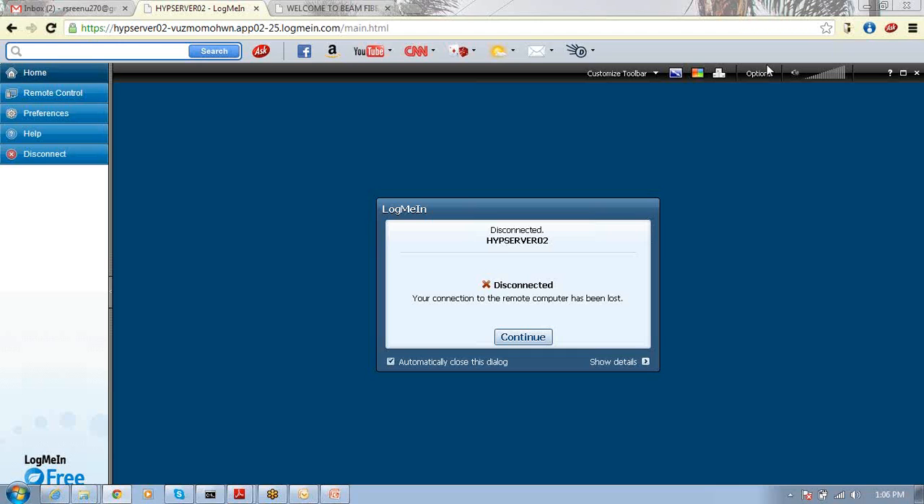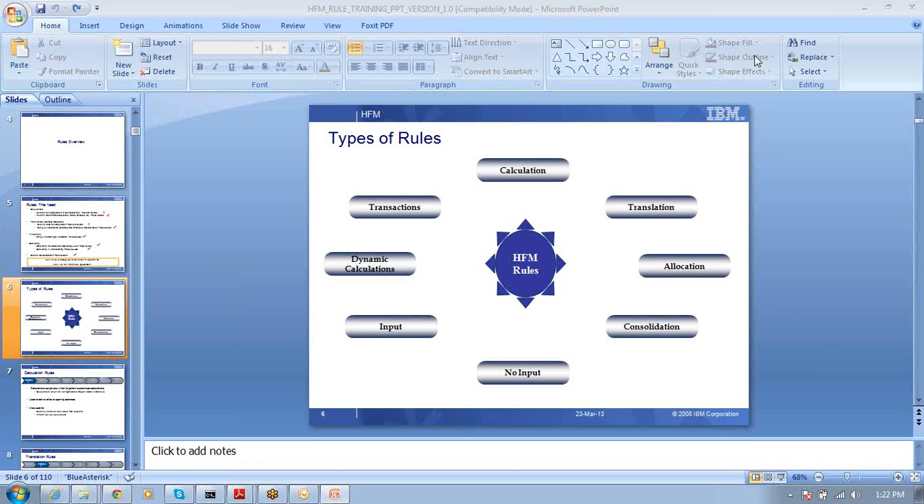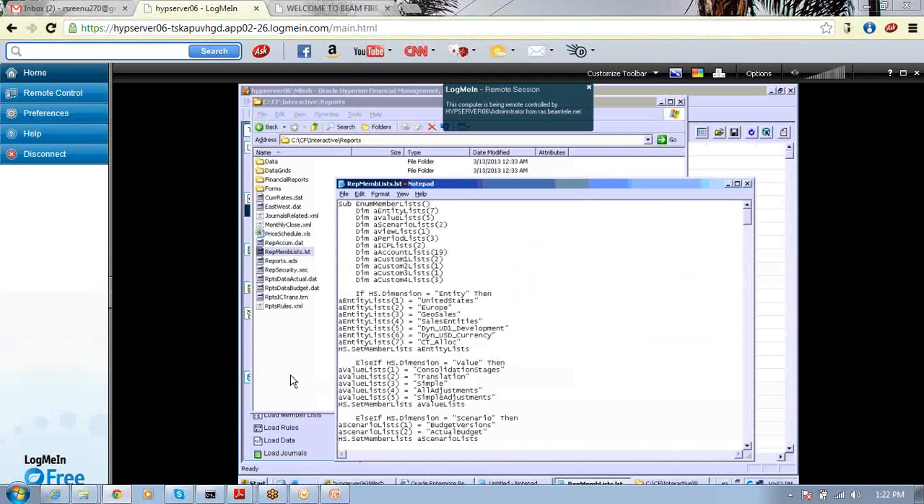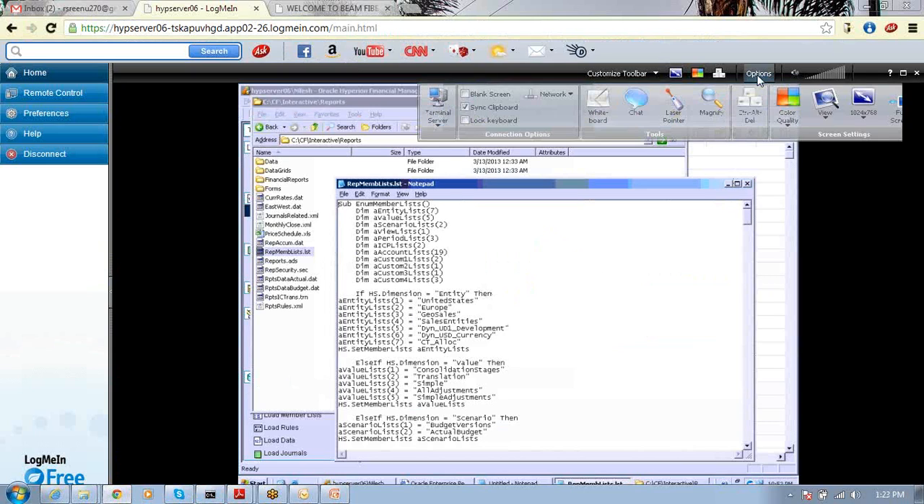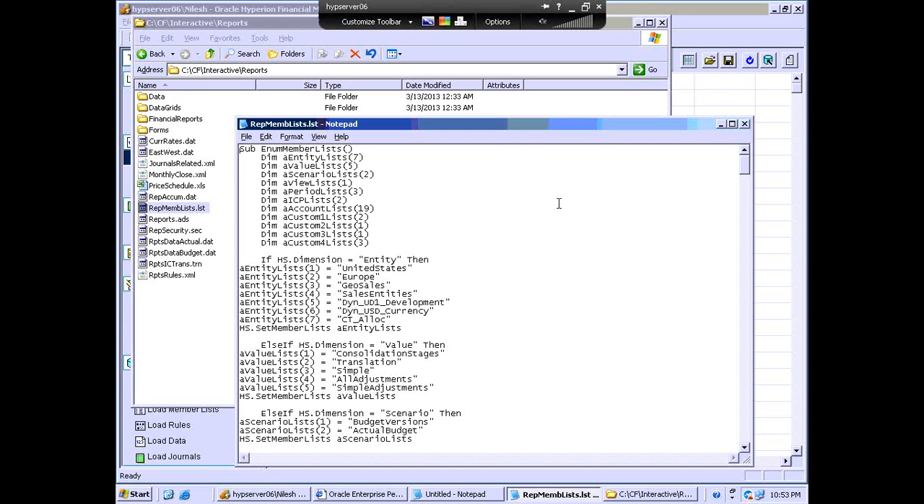I don't see anything on the screen. Are you projecting it right now or no? Sorry, I see it disconnected. Now you can see, right? Yeah, I can see it now.